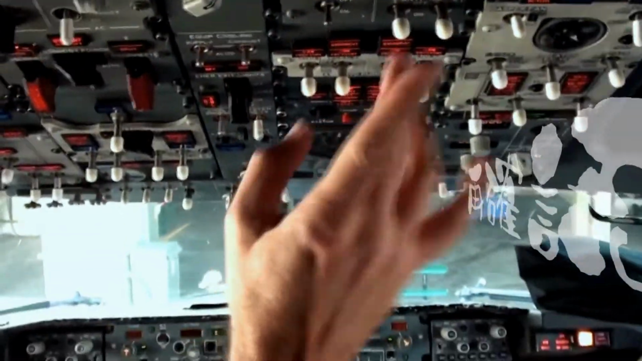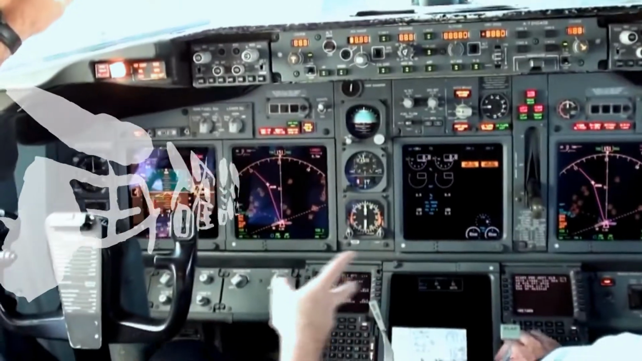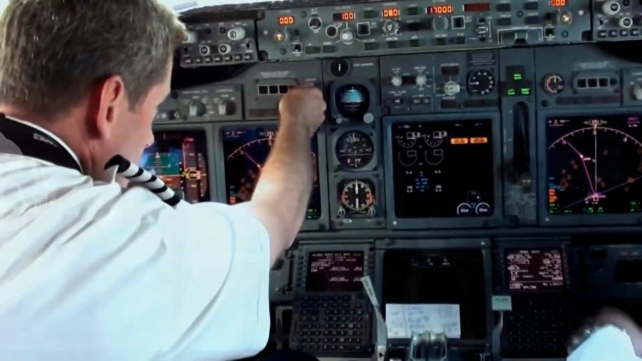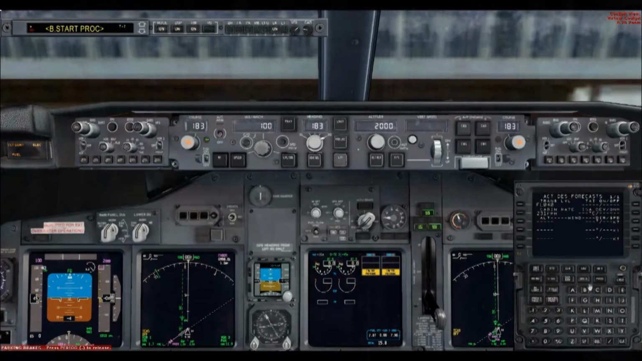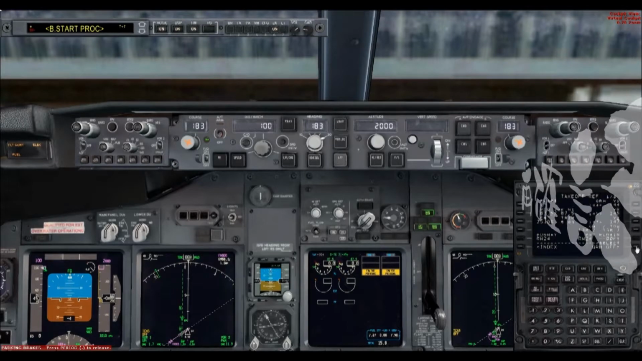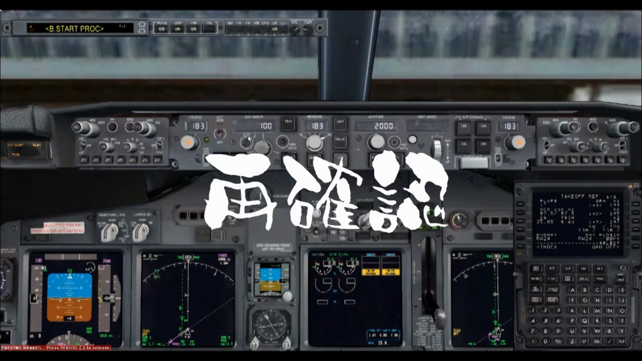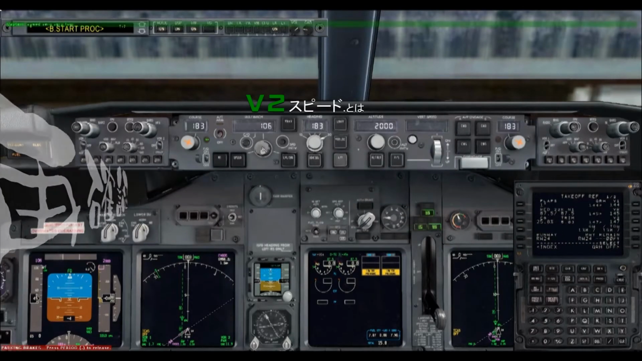What is up with my views here? I'm bouncing around all over the place. Okay, again, I'm going to pop open this view because I need it, and we can run through setting up all this good stuff here. So let's go to our init ref, N1 limit, takeoff. Okay. Speed is going to be 147. That would be V2.